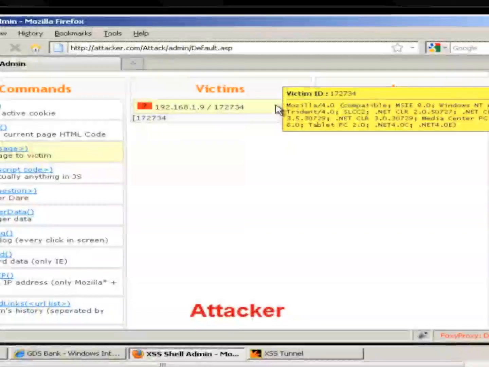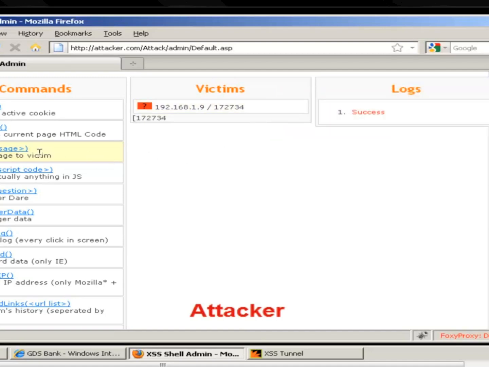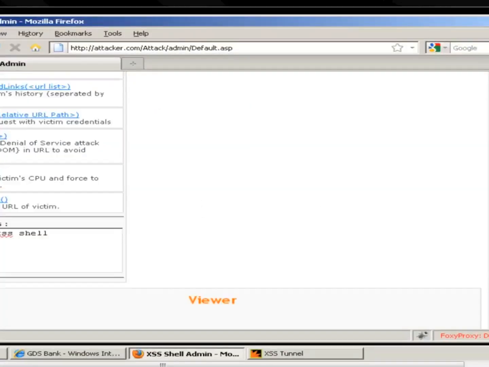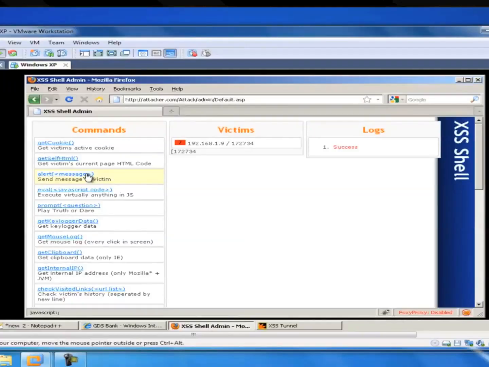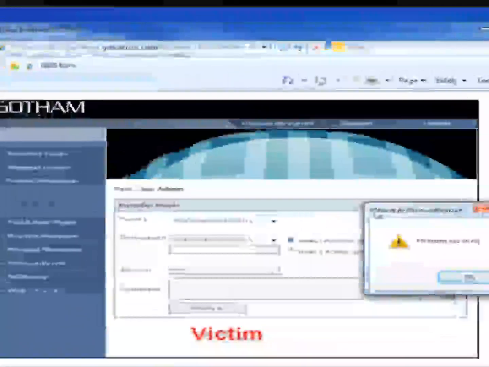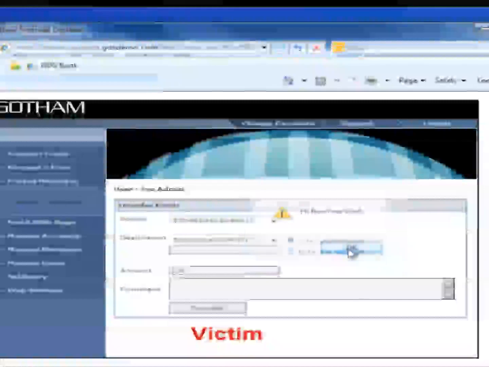So I have to go back to the attacker console. There's the victim, that's his IP address. Now we can start messing with him. We can send him a message that just says hi from XSS shell. And that's actually IE popping up. If the unknowing user could see this, it would pop up in their face. Really, if you're trying to be stealthy, you probably wouldn't send an alert message.